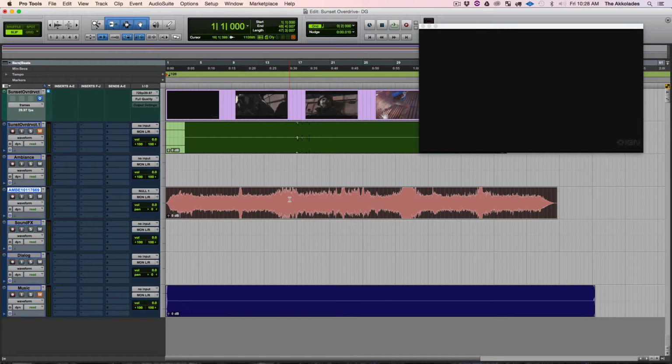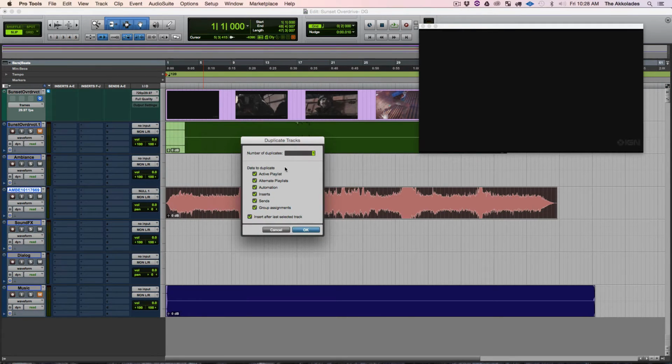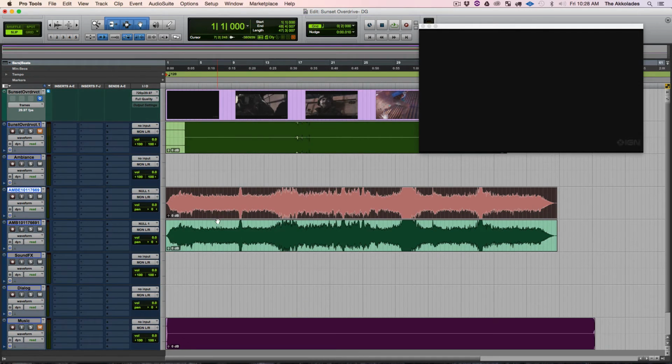So I'm going to hit Shift Option D. I'm going to make sure I got this track selected. Hit Shift Option D. Then you're going to get this duplicate tracks window. So I want to duplicate the active playlist, which is going to include this region right here. For now, I can leave all these checked, because right now I don't have any inserts or sends going on that I don't want to duplicate. So it doesn't matter. I'm going to hit OK. So now I got a duplicate of it.